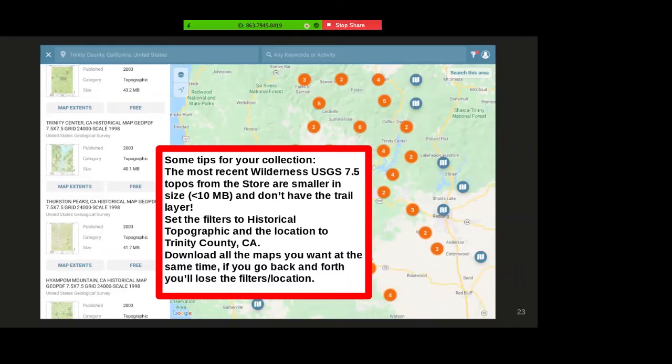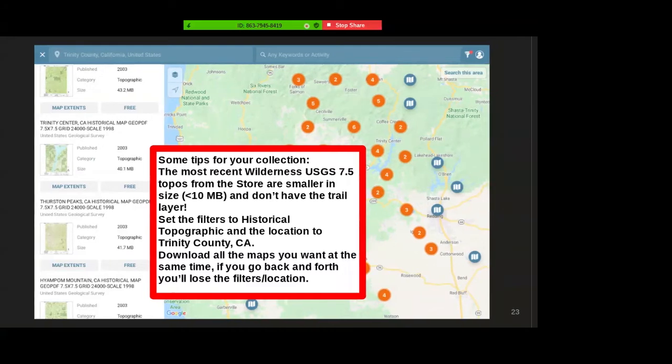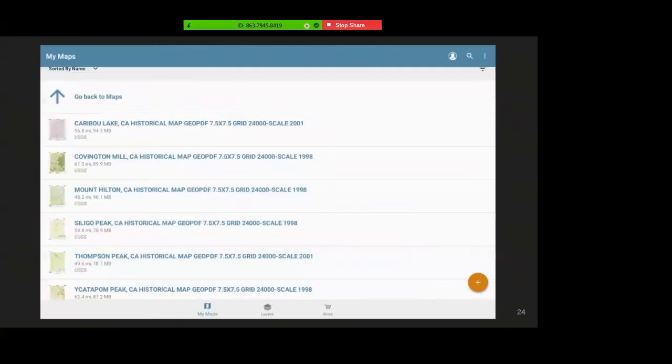So it's very similar in that you download them all, you go back to your My Maps, and you have a number of maps. You can just tap on any one of them and it'll basically open up the whole group.